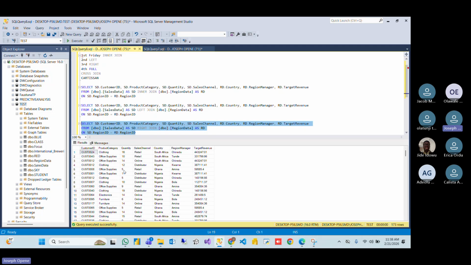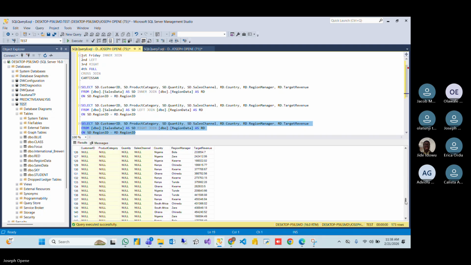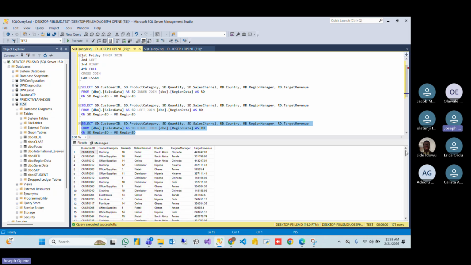What is happening here is that all these ones that are showing on the sales data, it is because they are connected. The region ID is present in both the sales data and the region data. The region ID is present in both tables. But if you scroll down here, you will see that it is not present in these ones. So hence, you have that null there. Good. So we'll be moving to the other one, which is the full join.